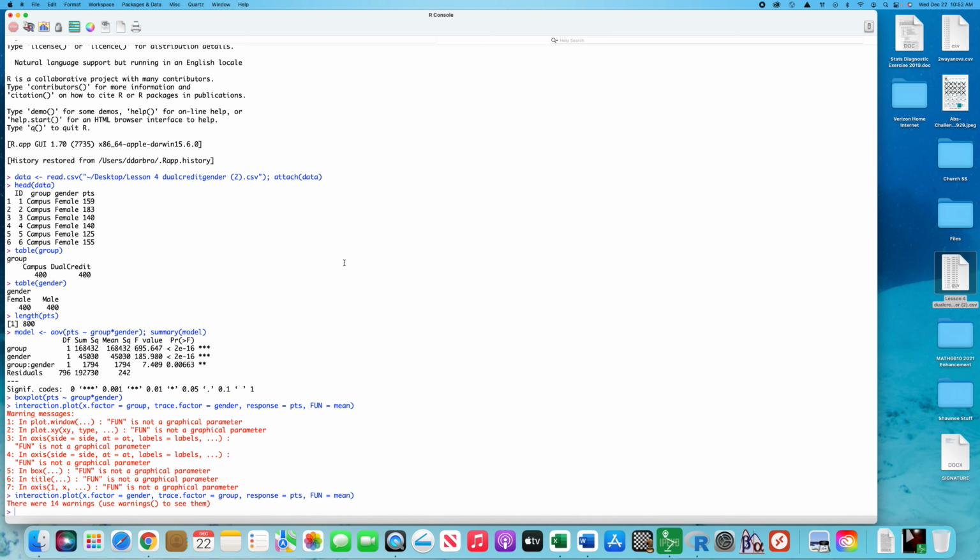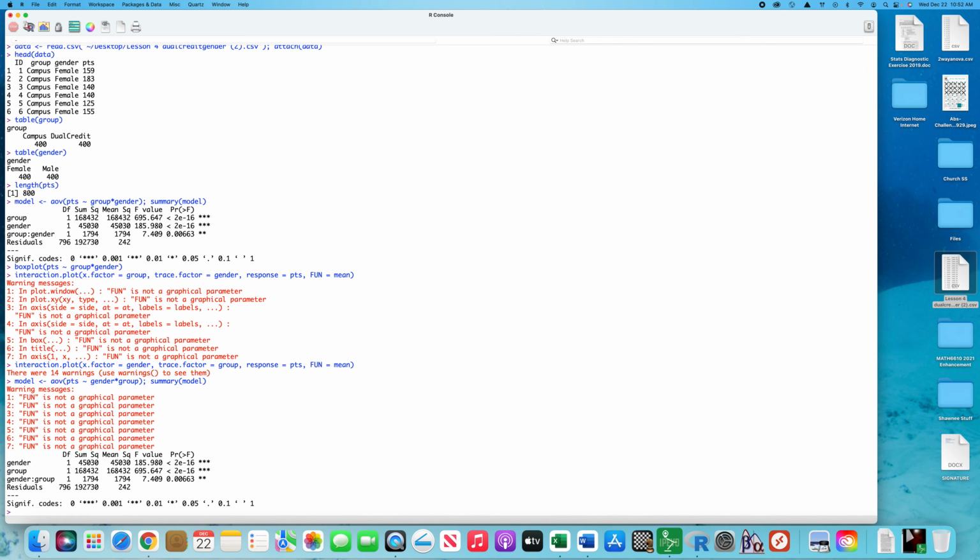So what I want to do to motivate, I want to get ready to demonstrate to you, is go back up to our model, and instead of having group by gender, I want to do gender by group. So I want to reverse the independent variables. And when I do that, you'll notice that even though the ordering is different, the F statistic for group is the same. The F statistic for gender is the same.